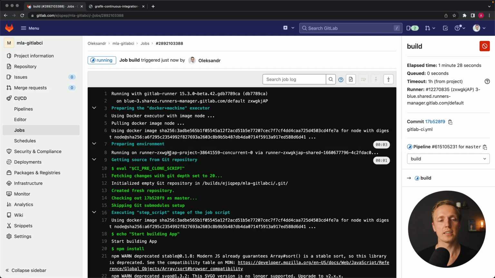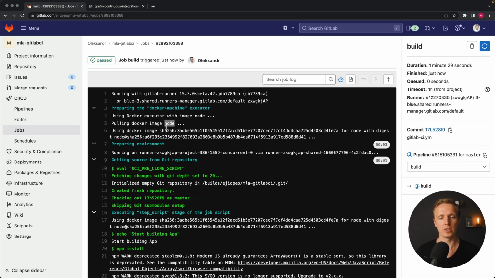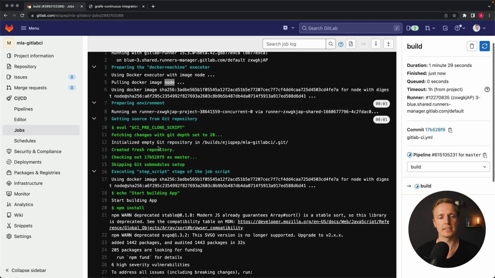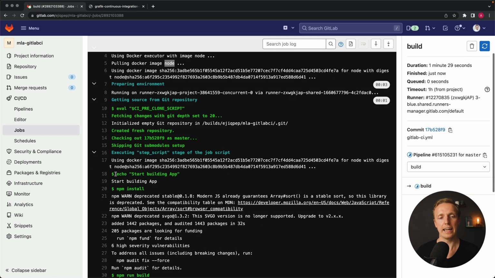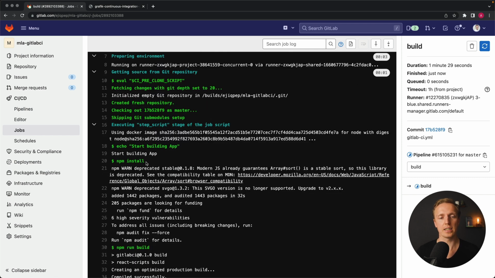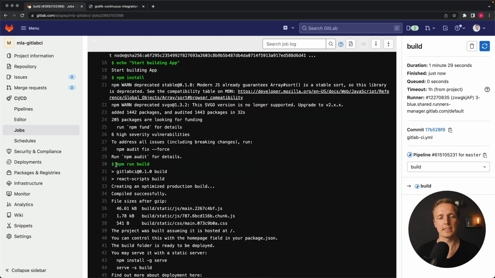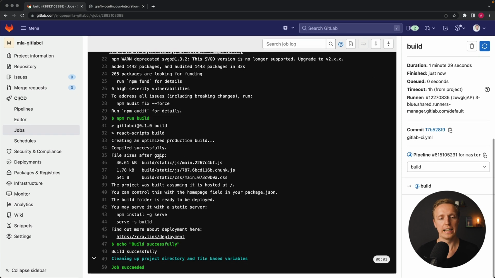So here we're getting lots of information. As you can see at the beginning, we see the usage of Docker inside, and here we have our image node that we defined. And what is interesting for us is this line, echo start building app. And here we can see where our scripts are started to run. After this, we have npm install to install all dependencies of React. And after this, npm run build is called to check if we can build our project. And at the end, we're getting echo build successfully, and here job succeeded.